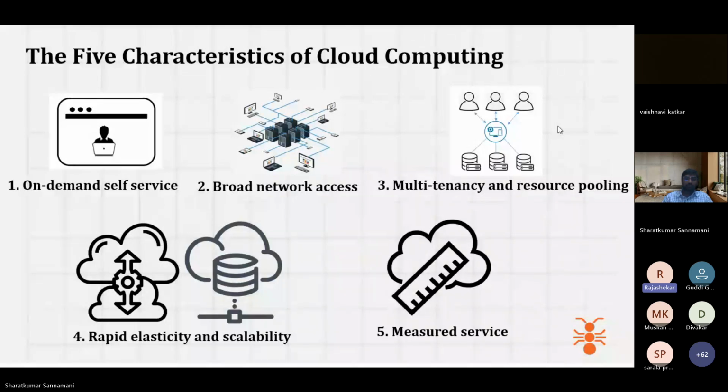The next one is multi-tenancy and resource pooling. I'll give one example on this. What do multi-tenancy and resource pooling mean in cloud? Imagine you are living in an apartment building where multiple families are living, but all the families share some common resources. Do you know what they are? If you are living in an apartment in a layout, they are consuming some common resources.